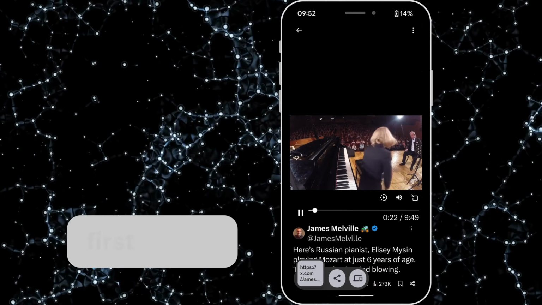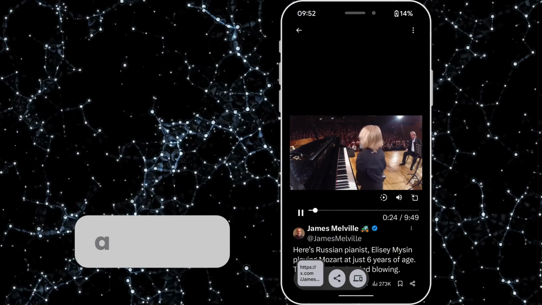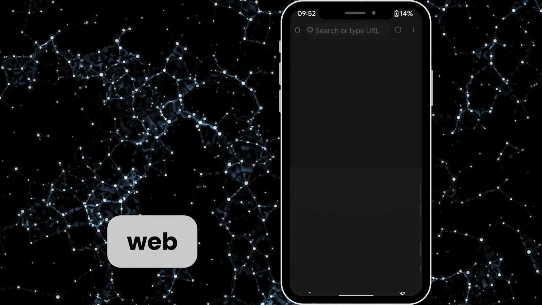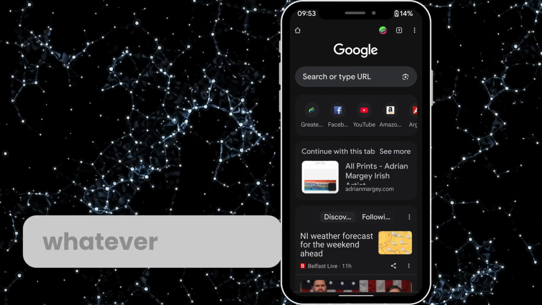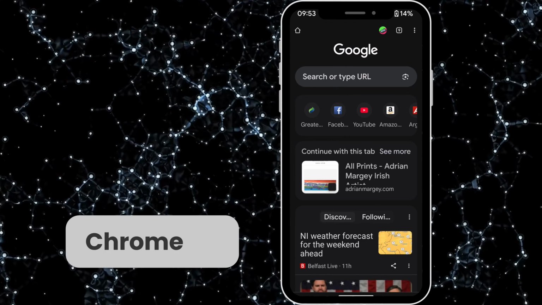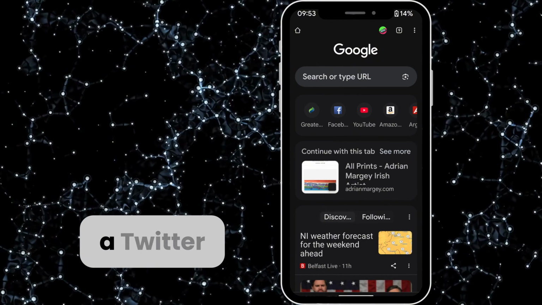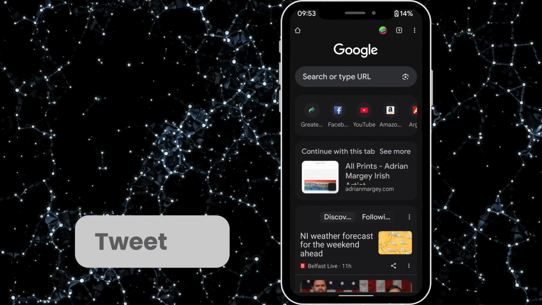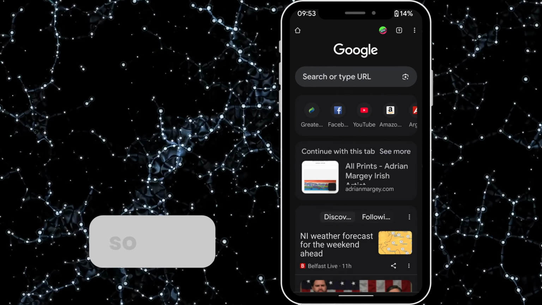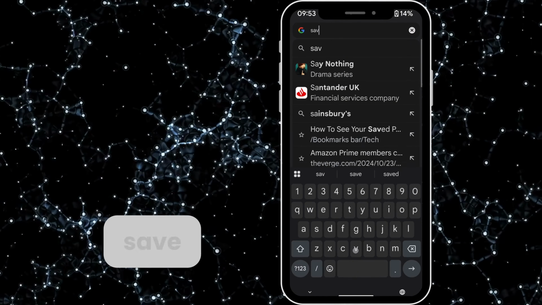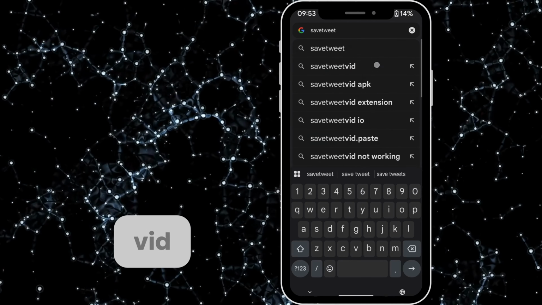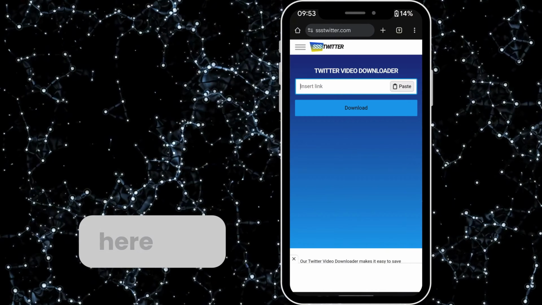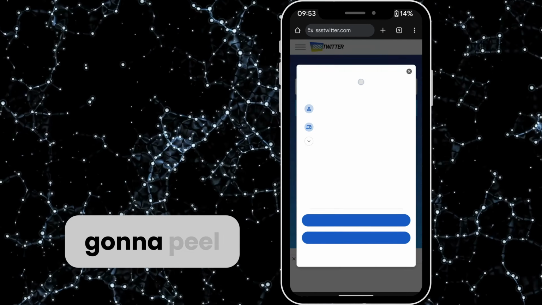Now this is the first option: you can download using a website, so there's no app needed. So open whatever browser you're using, whether it be Safari on iPhone or Chrome on Android. Go to a Twitter video downloader site like SaveTweetVid or TWDown. So we'll just go with the first one, which is SaveTweetVid.